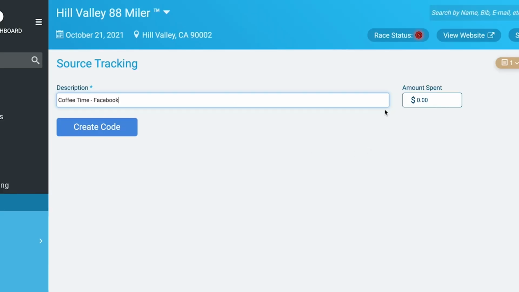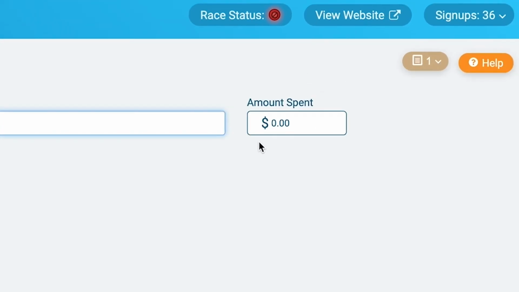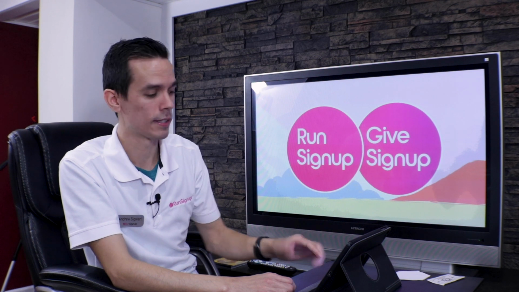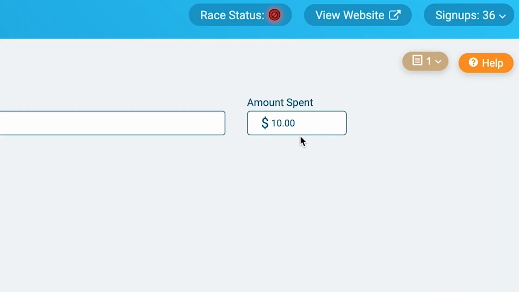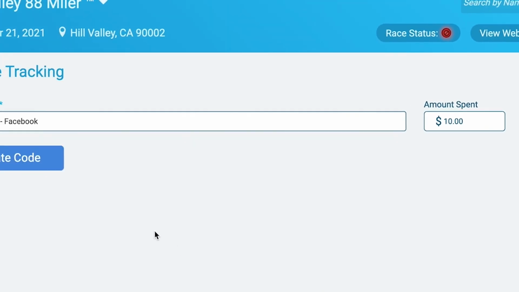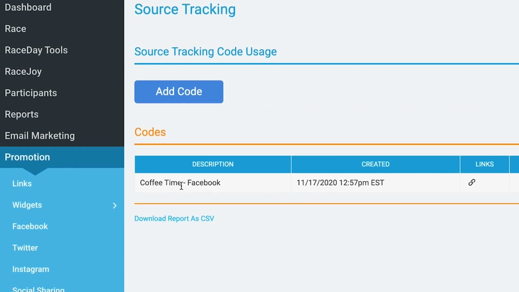Back to the setup though, after the description, you just enter in the amount that you'll be spending on this ad, $10. I'm not actually paying $10 in RunSignup for this. I'm just saying on Facebook, I spent $10 on this ad. So this is a record keeping thing. This is not actually a transaction. Then I just click create code and I'm ready to go.